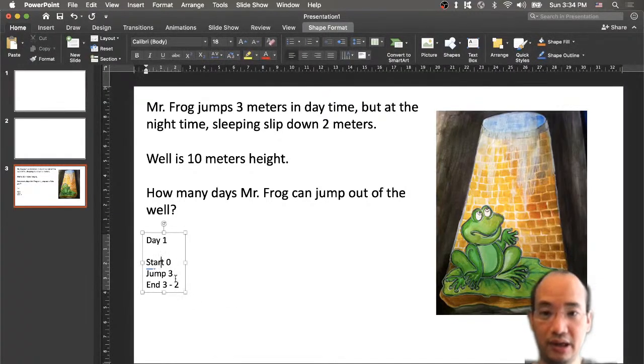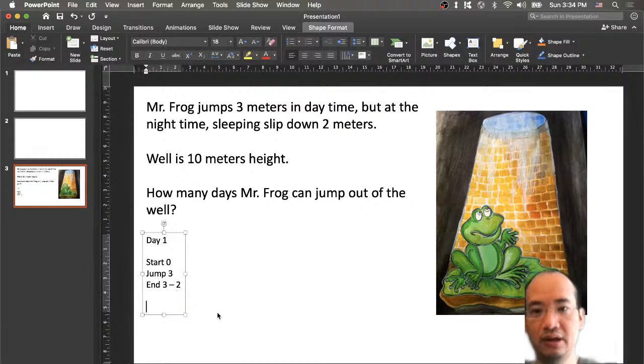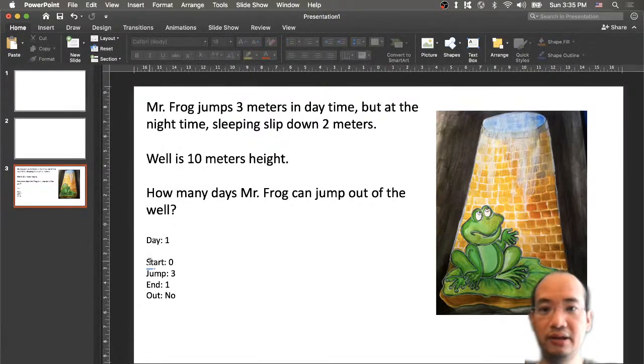Now let's see, is he out of the well? Obviously not. So for day 1, after the jump, out is no, and the end position is 1 because 3 subtract 2 equals 1. All right, that's day 1, and now he's at 1.